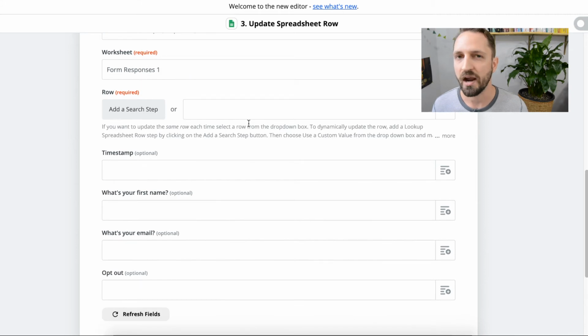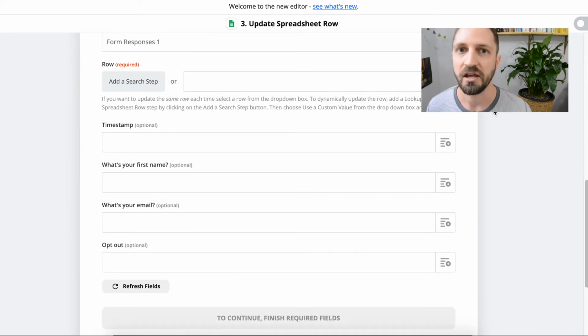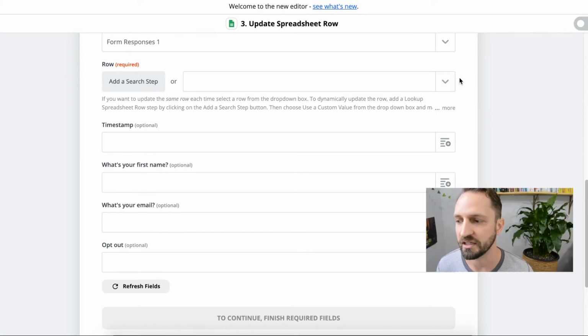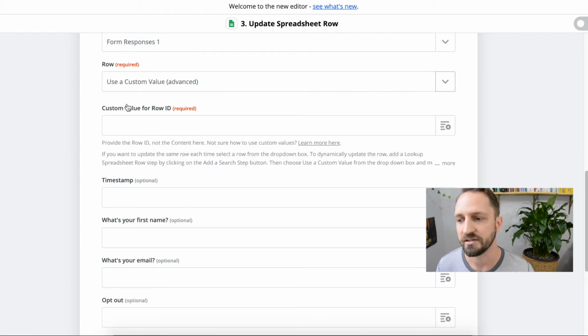Now, this is where we need to use the row that was found in step 2, because that's the one we need to update. In order to do this, we have to use what Zapier calls custom values. It sounds complicated, but all it allows you to do, instead of clicking a drop down and selecting one of the rows so that every time the zap runs, it's only updating this row, we're going to use a custom value, and it allows us to map a row from a previous step. So it'll update every time this zap runs. Hope that makes sense. You'll see how it works here in a second.